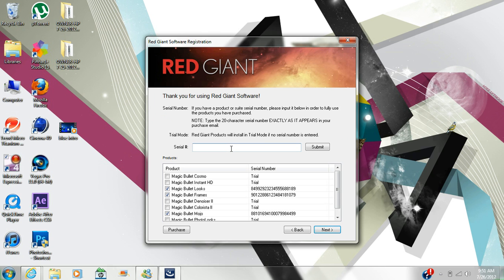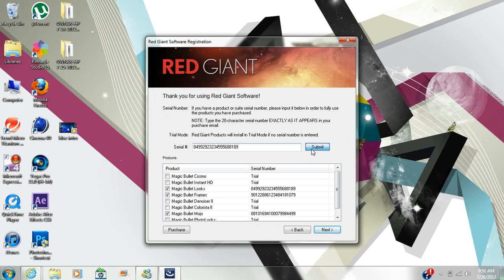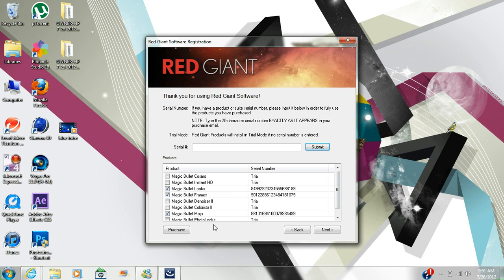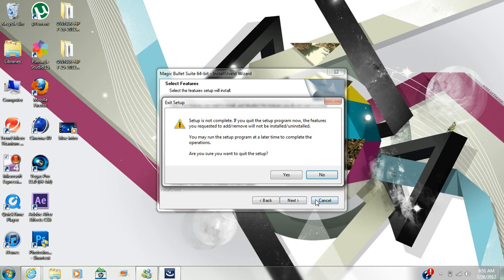Make sure you copy that serial in the description. Paste it. And then click Next. Make sure you click Adobe After Effects CS5, or whatever. Click Next. I don't need to, so I'm just going to cancel.